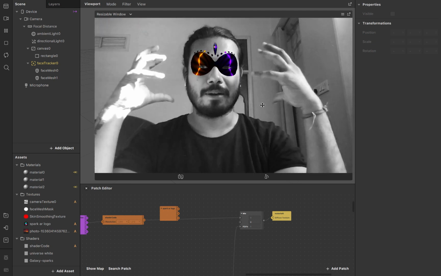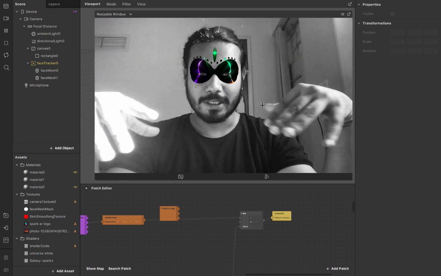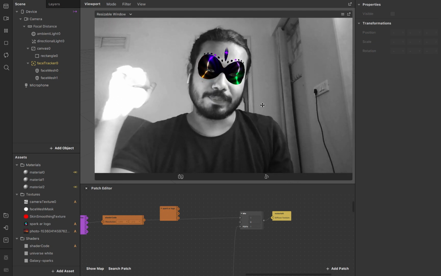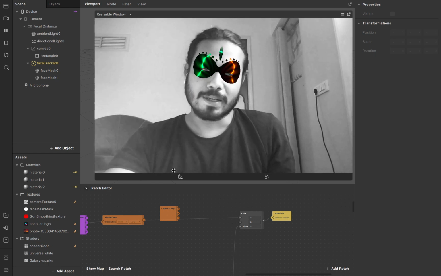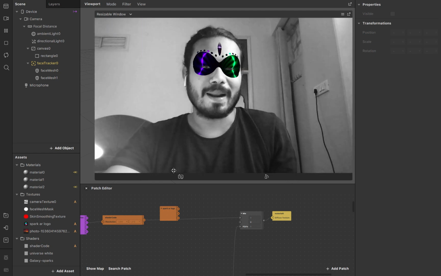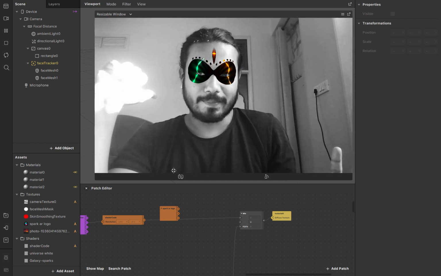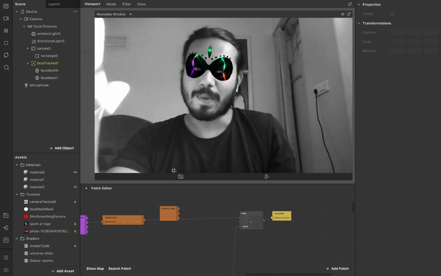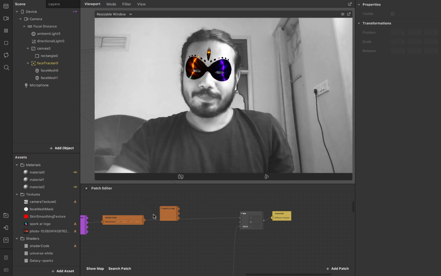to face tracker. These shapes are created in the patch editor only. They are not imported from outside. So everything we are gonna do in this filter is going to be inside Spark AR. So if you don't have knowledge of any other tool, don't worry. We are just going to use Spark AR to create this filter. Well, let's start.